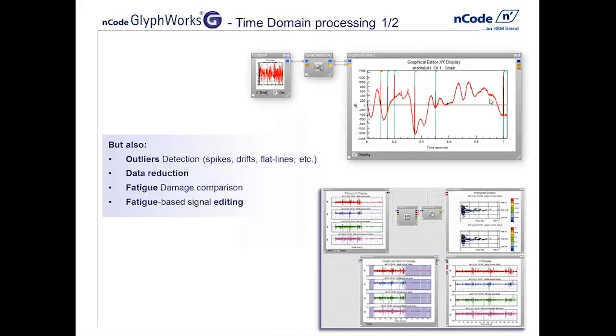Also, we've got means to automatically detect spikes, outliers in general. So spikes, drifts, flat lines, saturation, etc. That's very useful to have something automatic that just quickly tells you whether your signal seems correct or not.